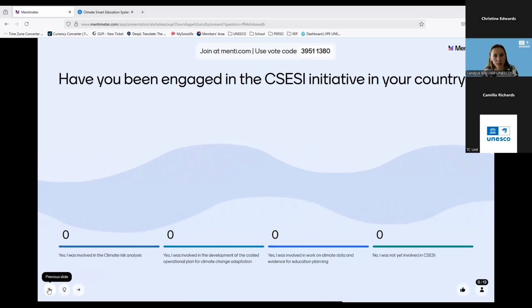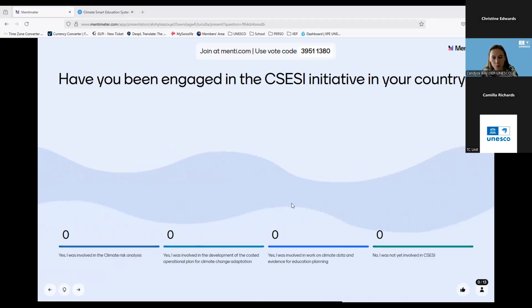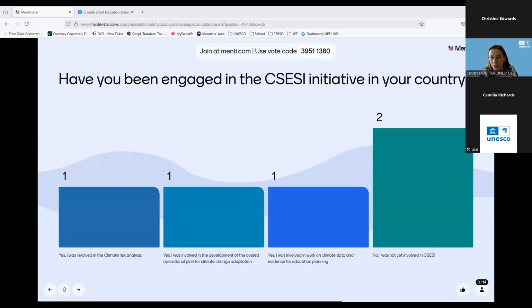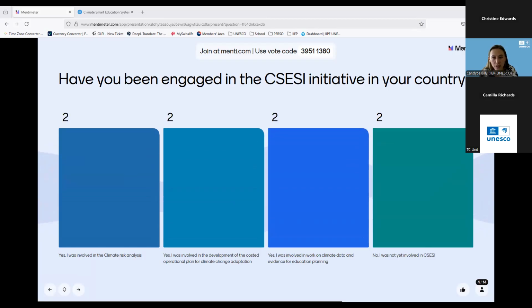So for this question, we would like to know whether you have been involved in the CESEI initiative in your respective countries. Today we have participants from 4 countries: Cambodia, Malawi, Zimbabwe, and South Sudan. We'd be happy to hear whether you have been engaged so far, and if so, in which areas. So whether it was in the risk analysis, in the development of a costed operational plan for climate change adaptation, also in the work on climate data, or all 3 of them. So you can click on 1, 2, or 3 answers.